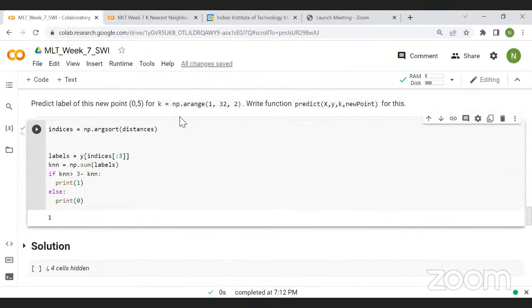Okay, so for all such cases, what we can do is start a loop: for i in np.arange, starting from 1 to 32 with a step size of 2.